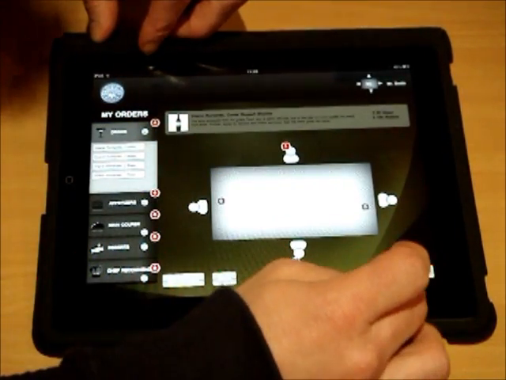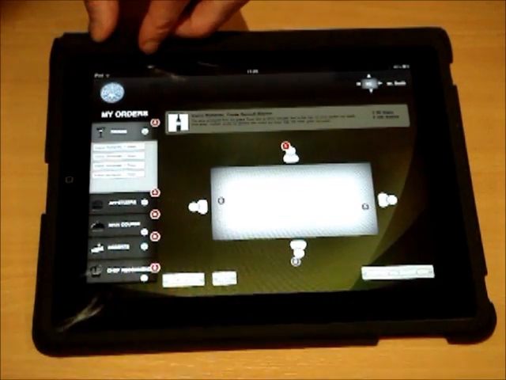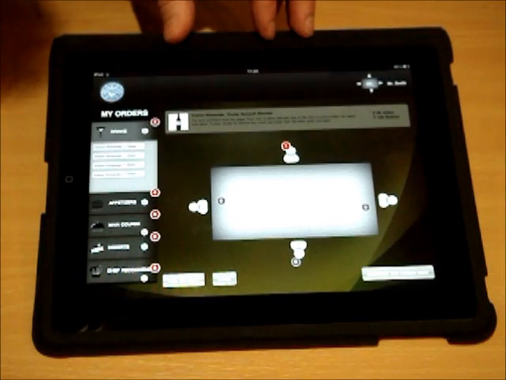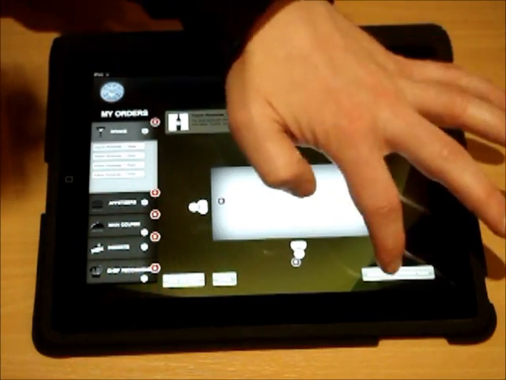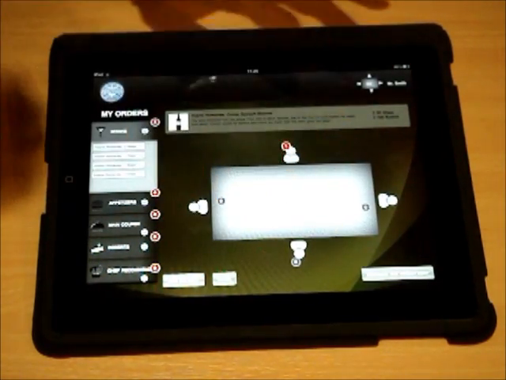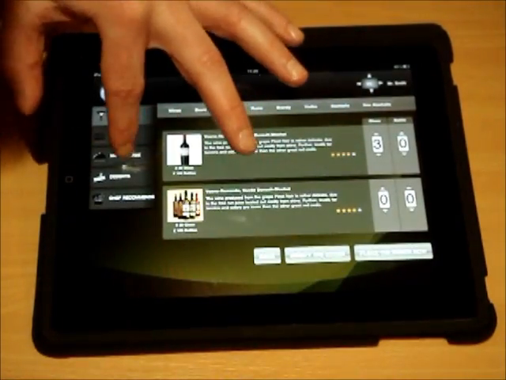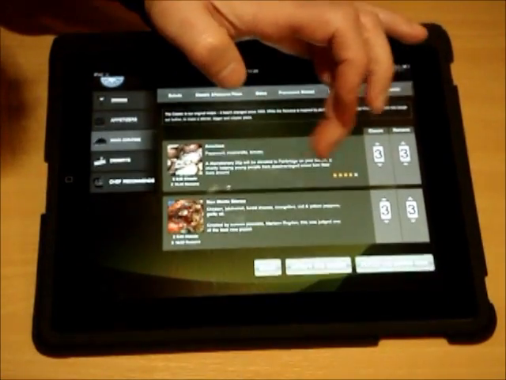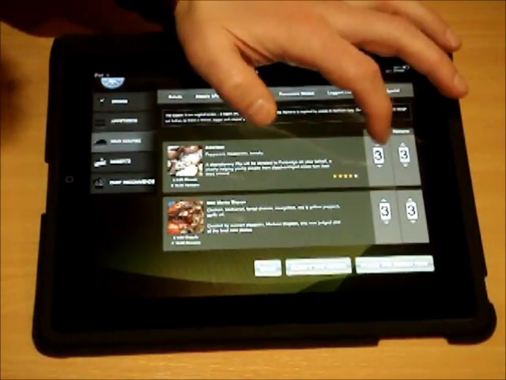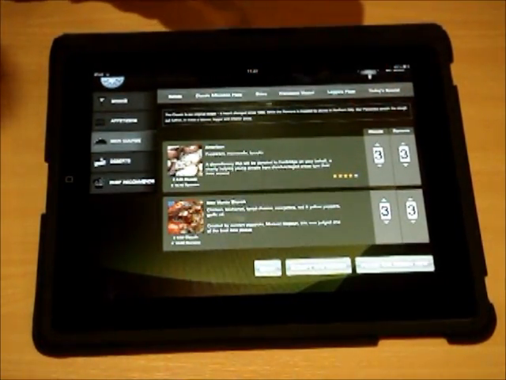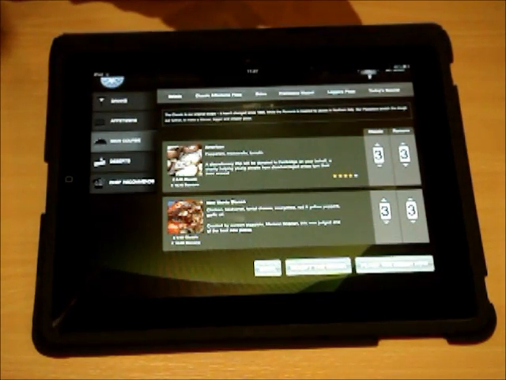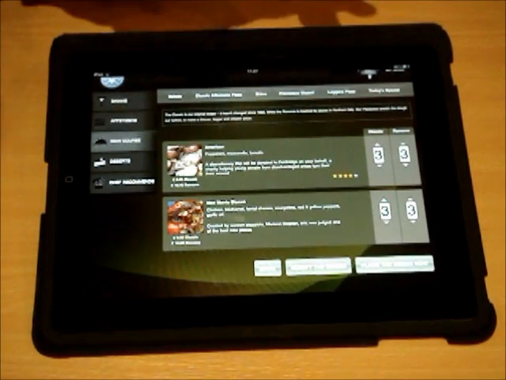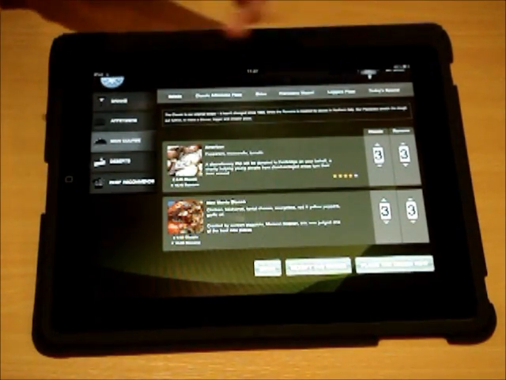So when we would confirm the order now, what would happen is the waiter would receive a notification, or the barman would receive a notification that the order's come through. So when we choose the main course, as you can see, we're still using the recommendation tool, and we can select the number of covers for the table.